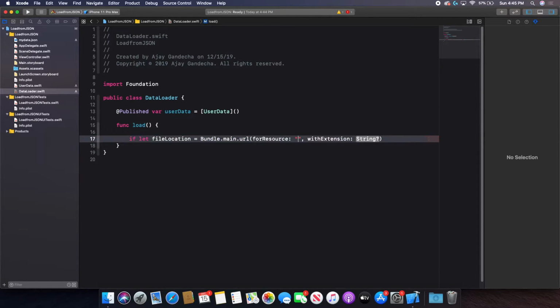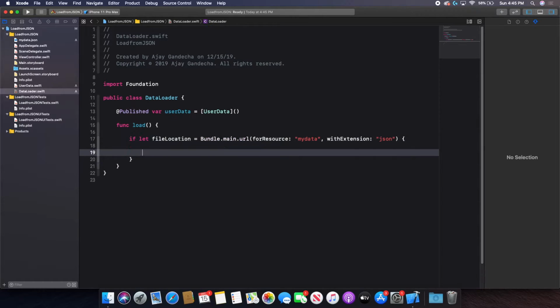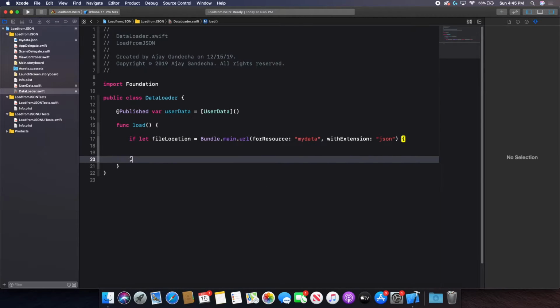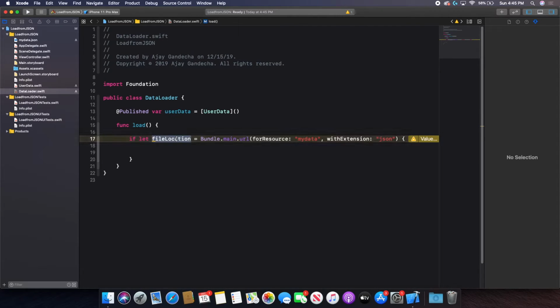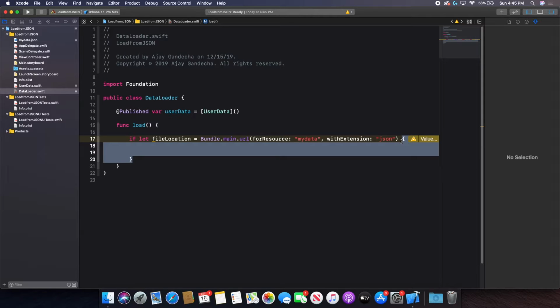So I can create a string and put my data here. And now the extension is going to be after the dot. So you see here, this is my data.json. My extension is going to be JSON, just like that. And because this is an if-let, remember you have to have a body. And so this is going to be with these curly braces. So if this file location is able to be created successfully, then everything in here runs.